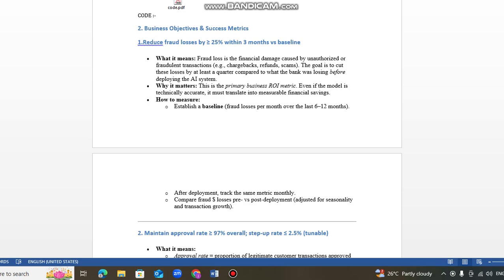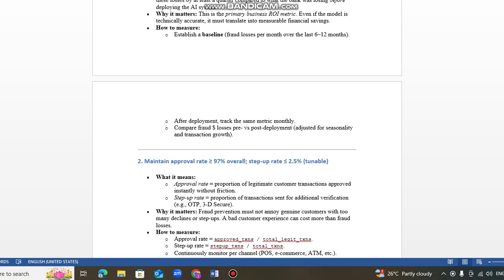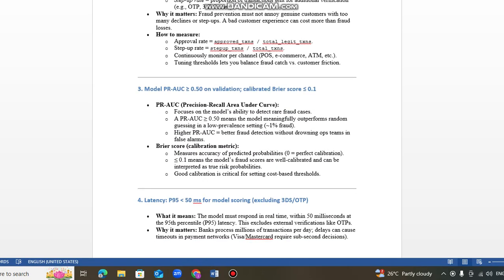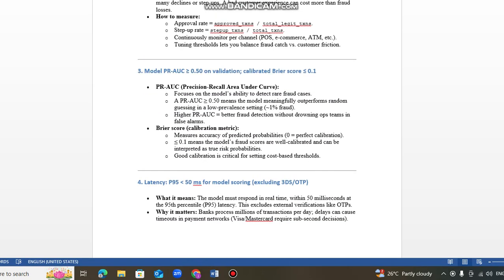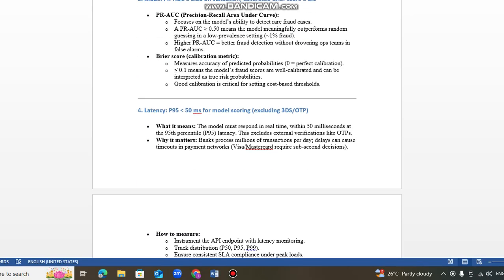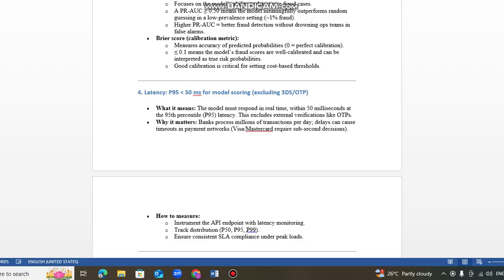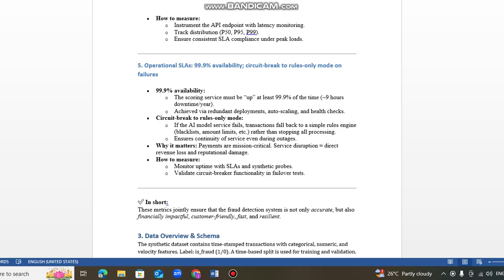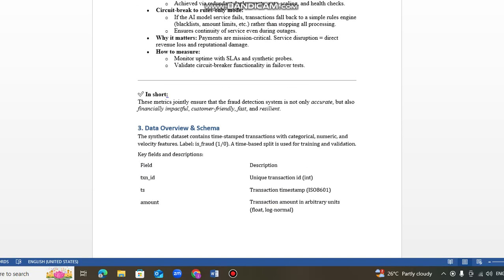So basically we want to reduce fraud losses by greater than 25% within 3 months versus baseline. Then we want to maintain an approval rate of greater than 97%, and an overall step-up rate of less than 2.5%. These are the metrics on validation and latency, in how much time we should be able to detect. The model must respond in real time within 50 milliseconds at the 95th percentile latency, with 99.9% availability. It should always be available.